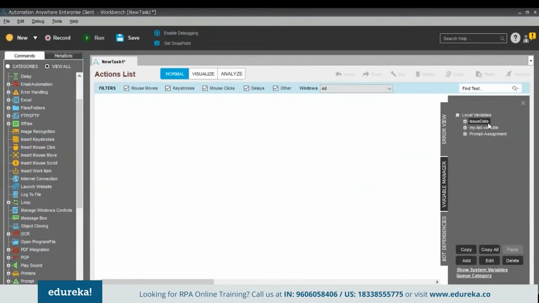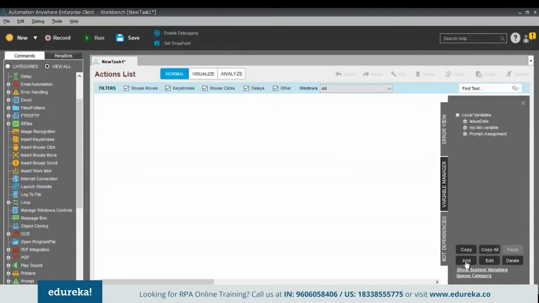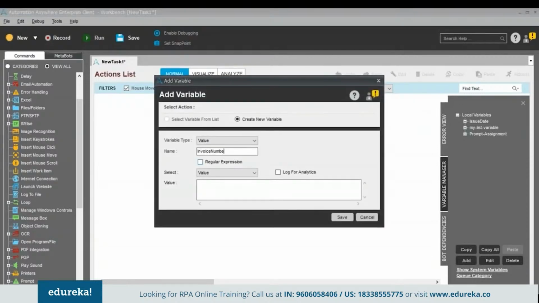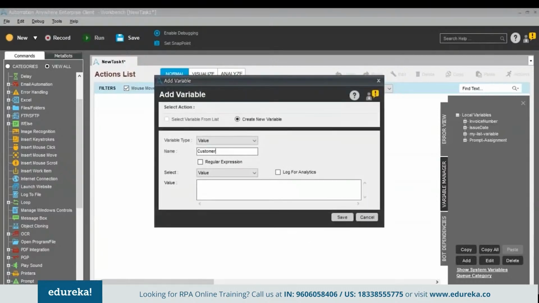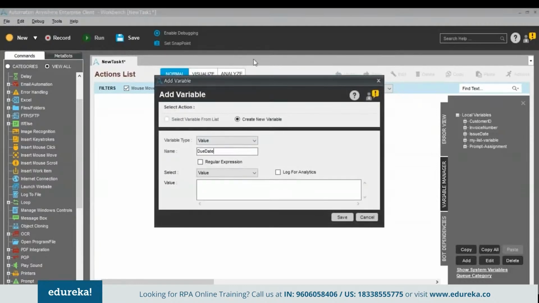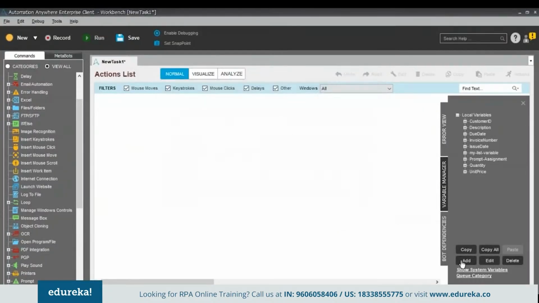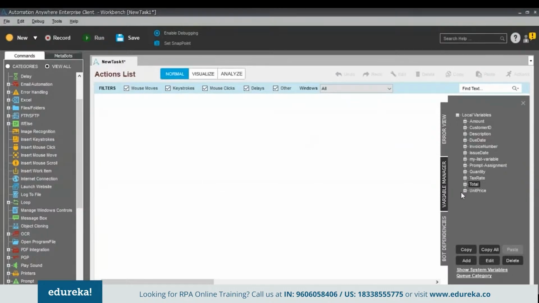Similarly, I will create variables for all the other fields that I want to extract data for. The next fields are invoice, customer ID, and due date. So I'll go to the add option again, say invoice number, click on save and click on yes again. Similarly, I'll do that for customer ID, and for all the other fields. Right? So I've created all the required variables.